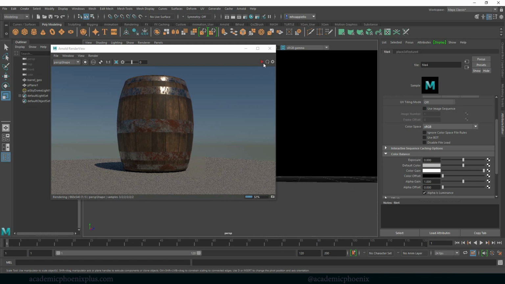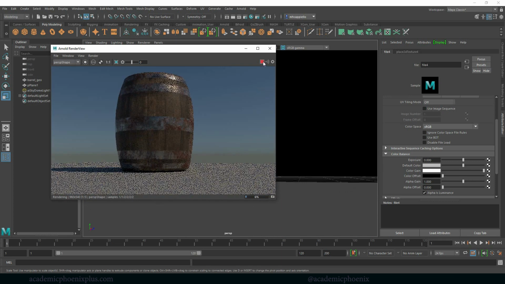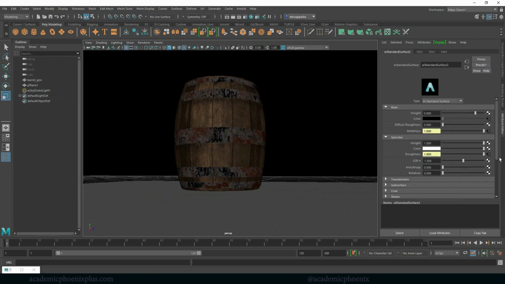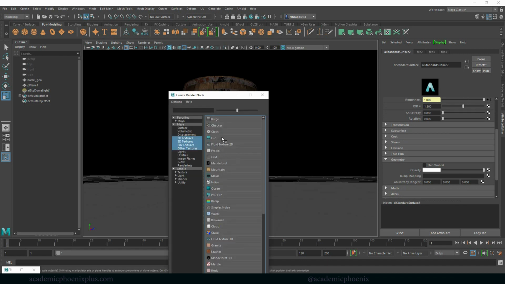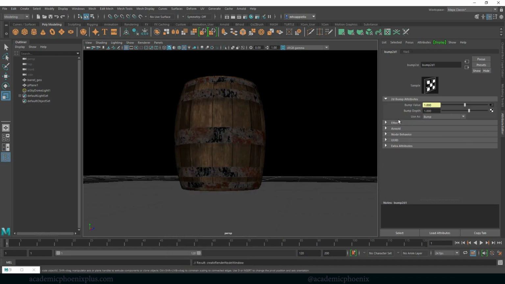Let's push this a little bit further by adding that normal map. Let's go to geometry. Under bump mapping, we're clicking on that little checker. We're going to go to file as always. We need to change a couple of things here. The first one is use as.